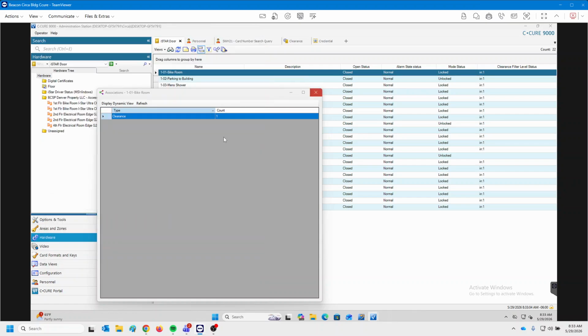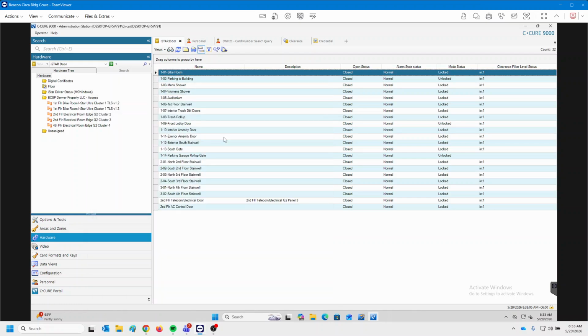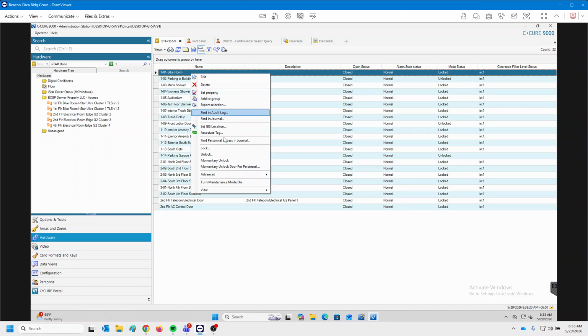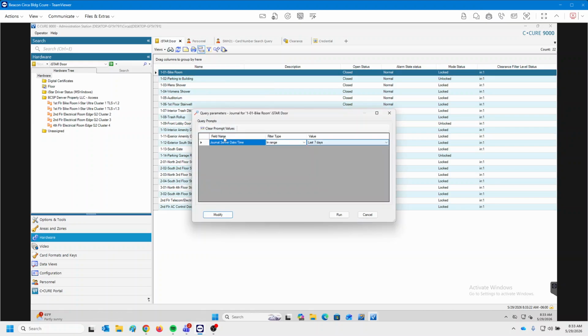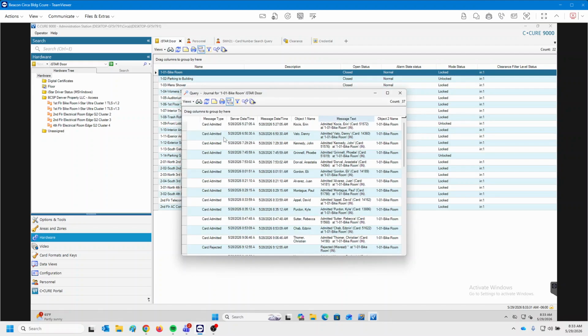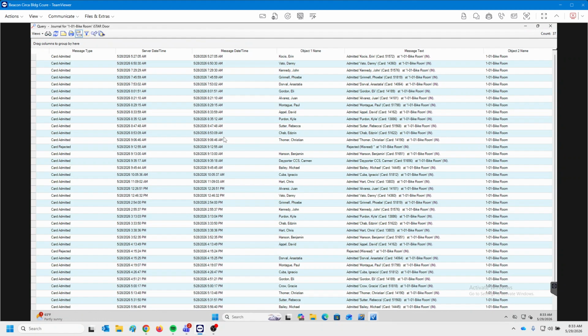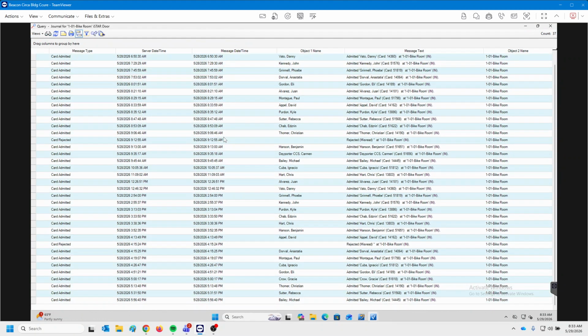So now I want to know who all used the bike room yesterday. Was that one under personnel? Well, no, actually, you've got the bike room right there. So just right click it and do a find in journal, and see if you can do yesterday, last 24 hours, or yesterday works. Yep. Let's run. There we go. 37 people used the bike room yesterday. Okay.